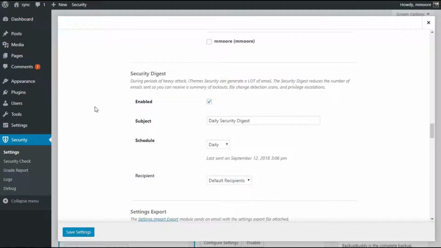The security digest is cool because you can choose how often you want to receive specific notifications. During periods of heavy attack, iThemes Security likes to send you emails because it just wants a pat on the back for you to tell it it's doing a great job. And so it's going to tell you that it's locked out 15 different users, but that's going to generate a lot more emails for you to go through. So you can just enable this and then disable the lockout notifications to reduce the amount of notifications you receive.